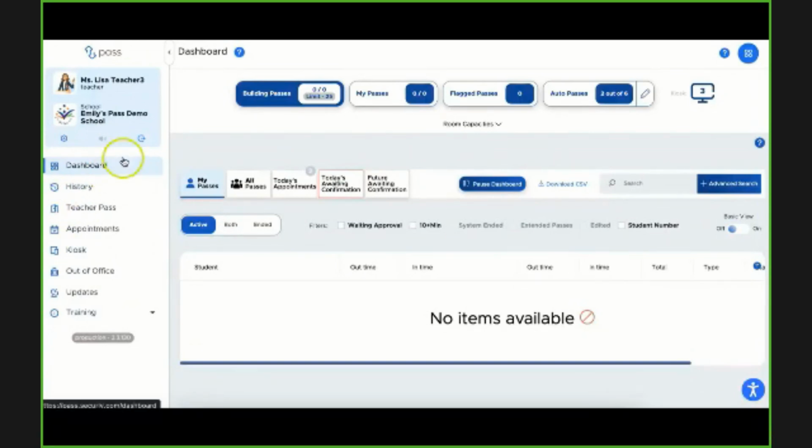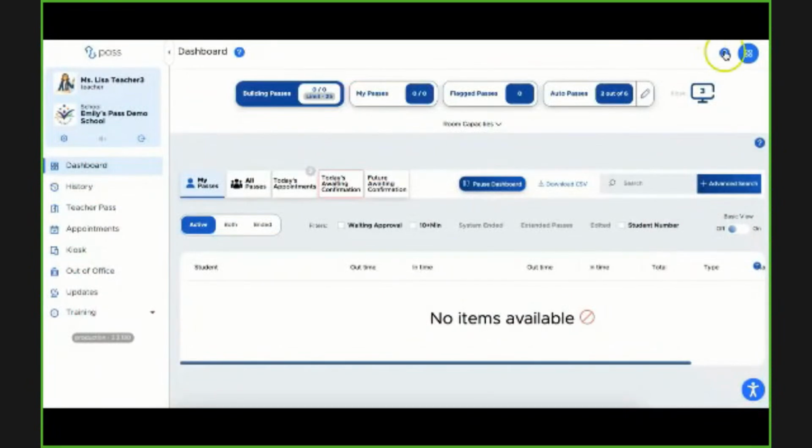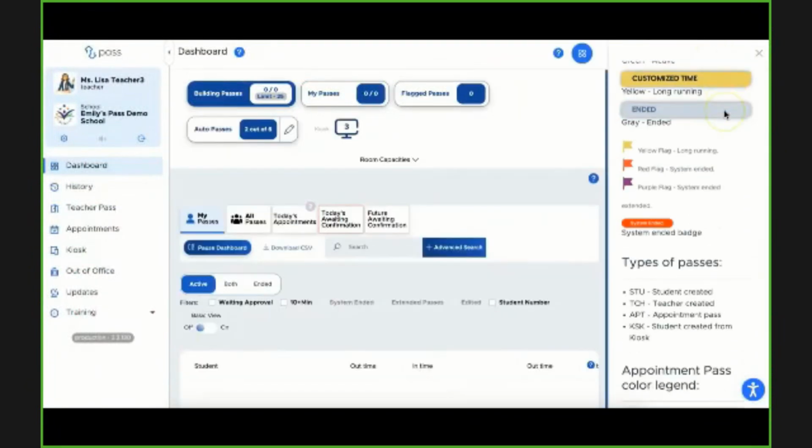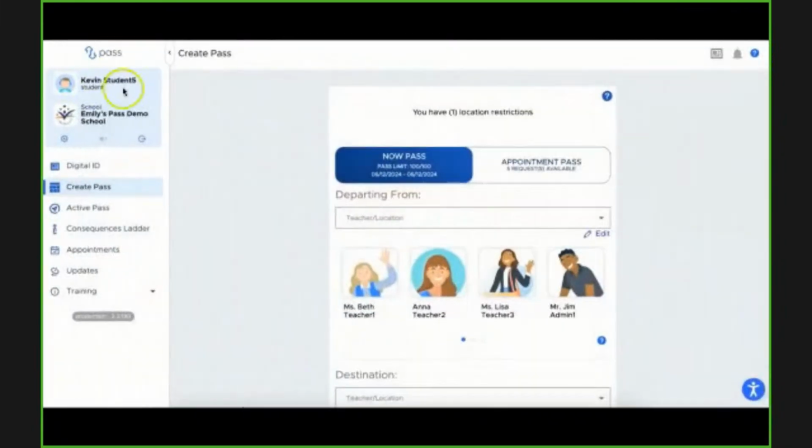The menu options can also be accessed as a pop-up by using the blue button in the top right corner of your dashboard. To the left is a question mark that displays a color legend of the different types of passes in the system. Students also have a left-hand menu with similar navigation options.